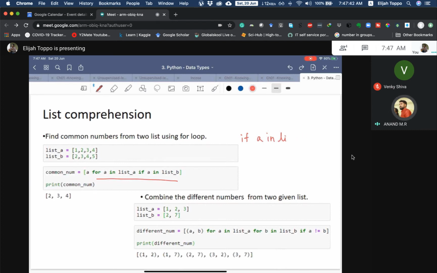Okay, I think I got it. Once we write other code, first we write the for loop, then only we write the if. Exactly. So if you write if A in list B, and then you write for A in list A, it doesn't make a lot of sense because of what is there inside. Okay, it's clear.